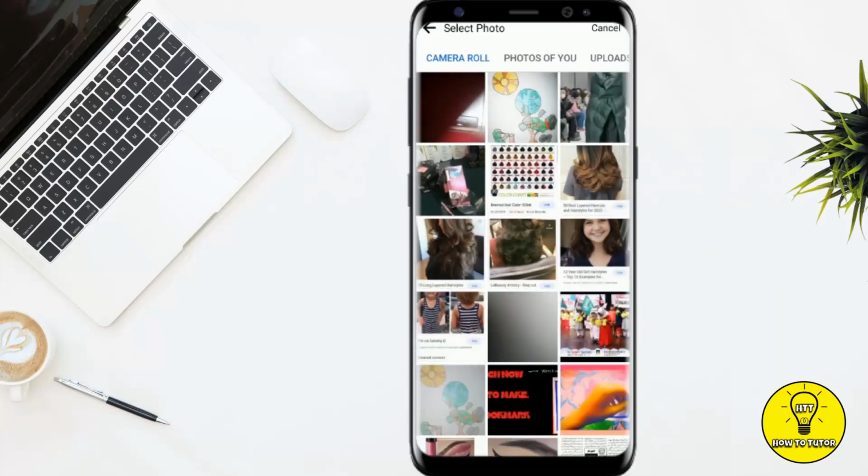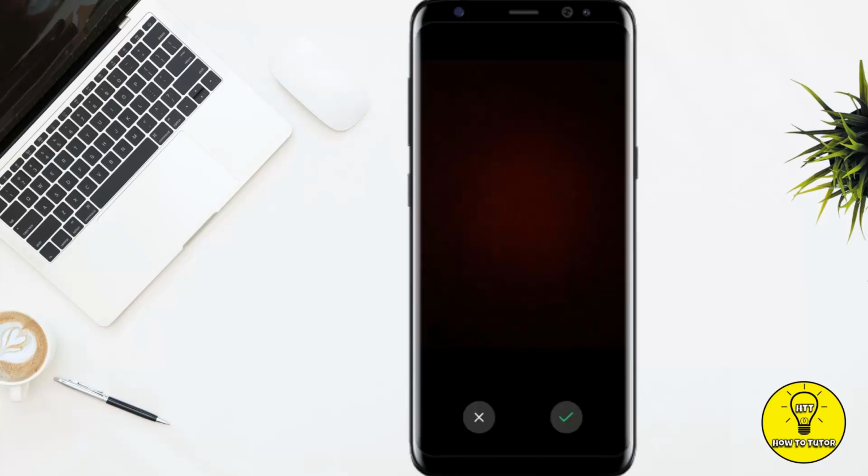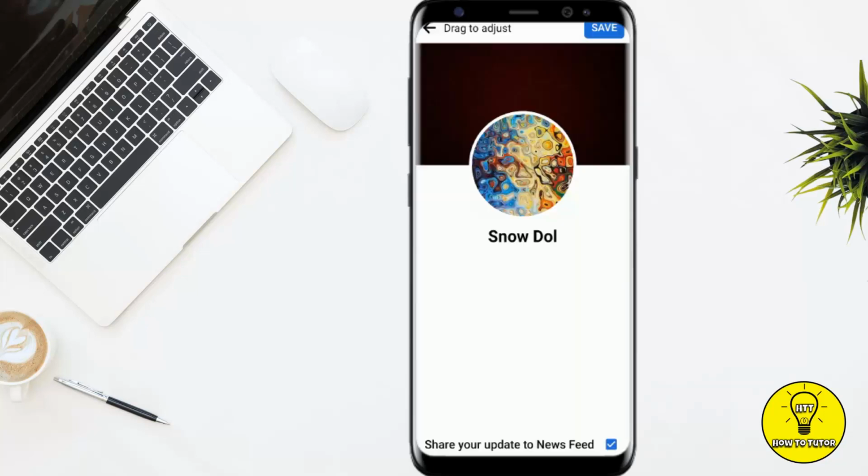Now it will ask you for further options to select a photo from your gallery, otherwise you can take the picture from your camera roll. So if I am taking the picture as a black background, once your photo has been updated, here you can see the option at the bottom, share your update to news feed. You simply have to disable this option and then click on save.